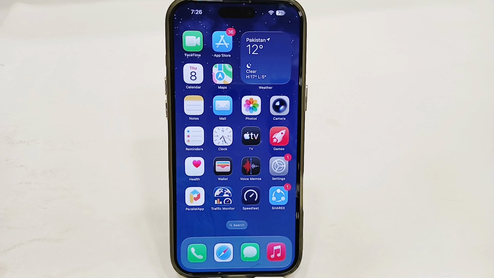Hey guys, today I'm going to tell you how to fix Apple Developer app not downloading on iPhone or iPad. If you're using an iPhone or iPad and you're facing the issue that your Apple Developer app is not downloading, let's see some possible fixes for this.